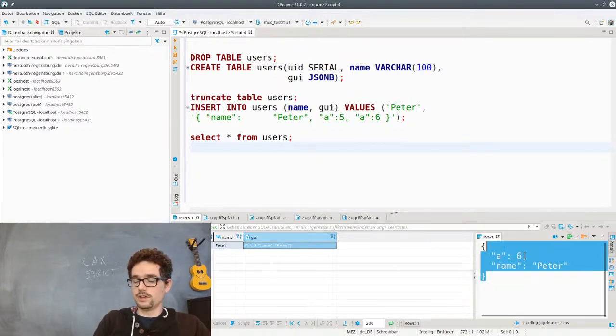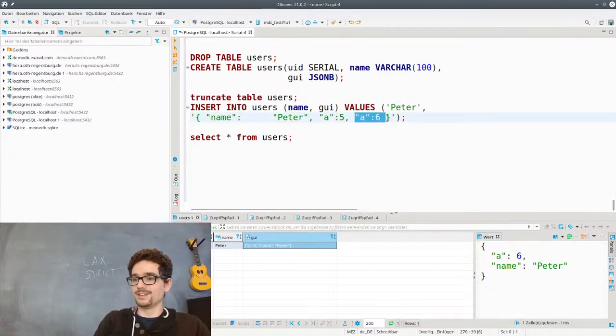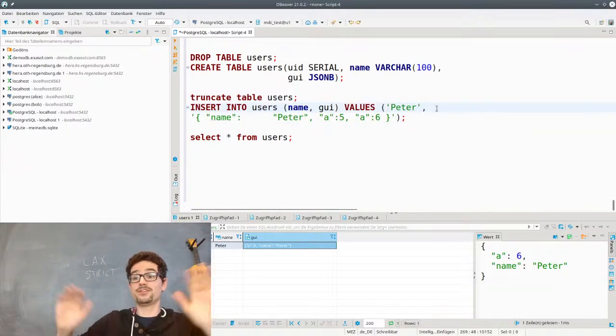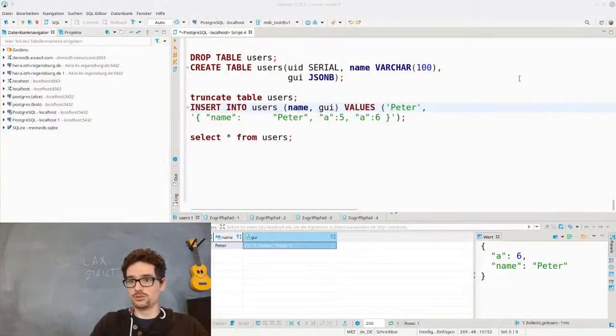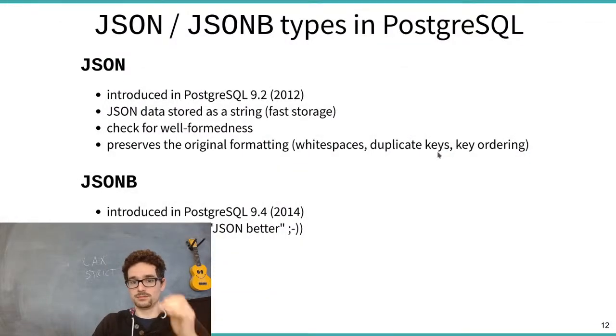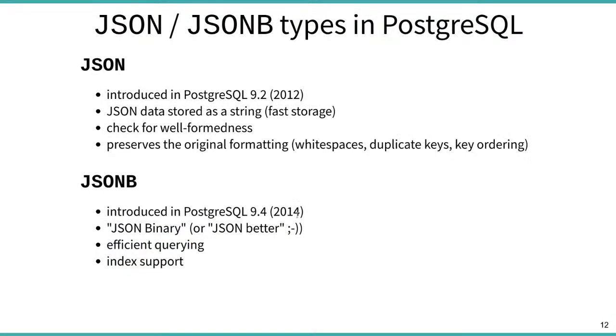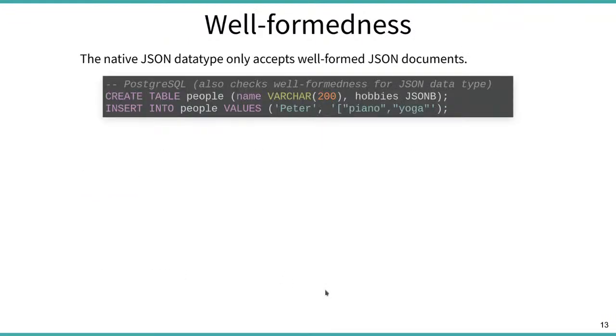The white spaces are gone and the duplicate key is gone. So it's basically overwritten that A is 6 now and not 5. So it overwrites the value. Typically this is not a problem. But if you want the JSON as it is, then don't use JSONB, then use JSON. Yeah, JSONB supports indexes. We will see this later.